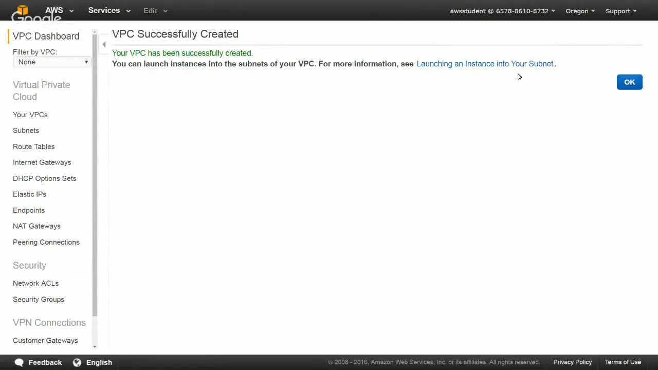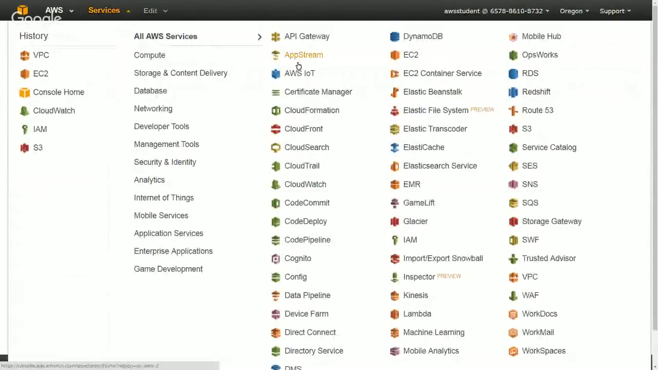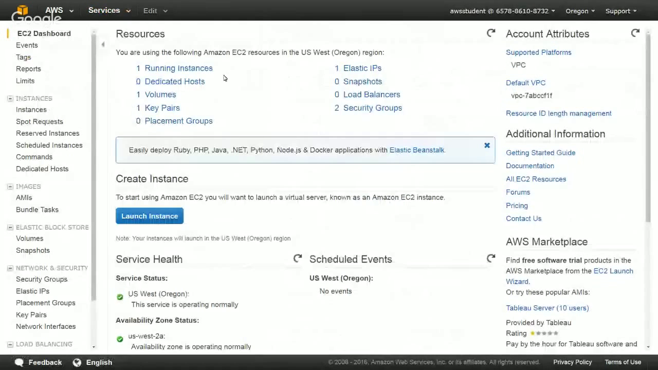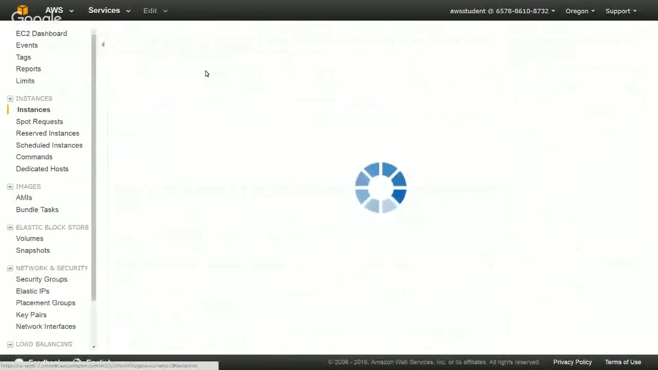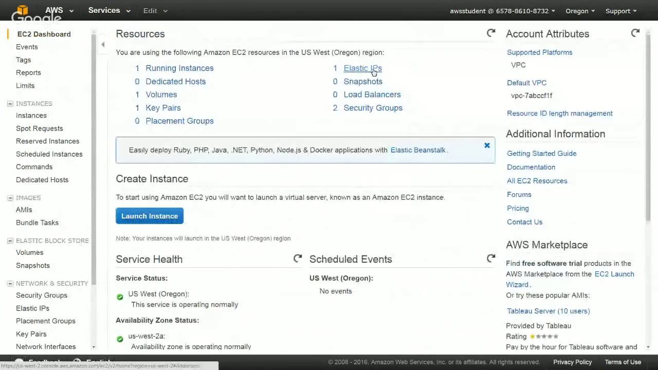So let's go back and click OK here while it's doing something. We go back and let's go back to EC2. I just wanted to show you something pretty quick here. So now it says there is one running instance. Let's go back to the dashboard. It says there is one running instance, there is one elastic IP address.